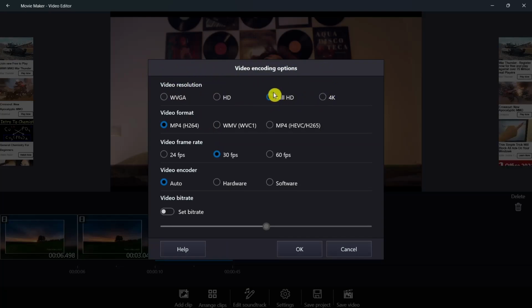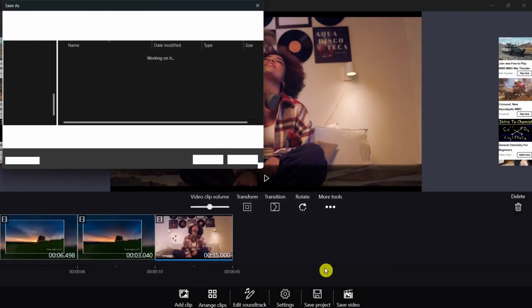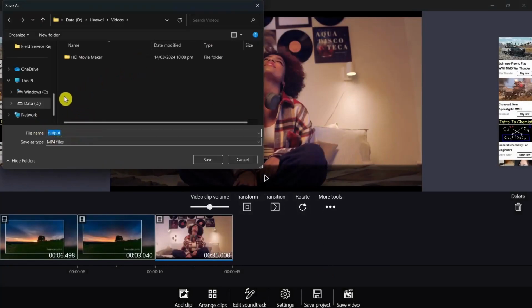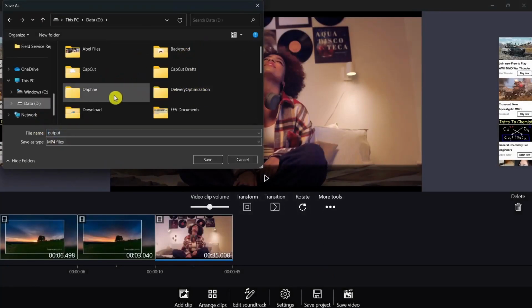And the video format, if you want MP4, WMV, or MP4. So I'm going to select this first one here. And we have also video frame rate if you want 24 FPS, 30 or 60 FPS, or video encoder, and also we have video bitrate. If you're okay with the settings, you just have to click on this OK button. Then select the file here where you want to save your video, for example here, and click on save. Encoding the video, and you just have to wait until this video is saved.